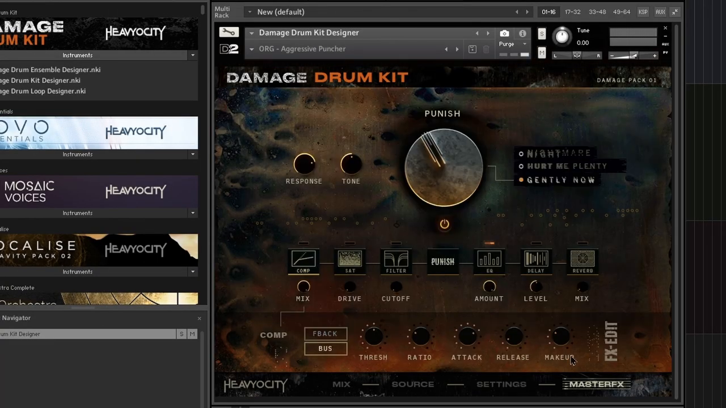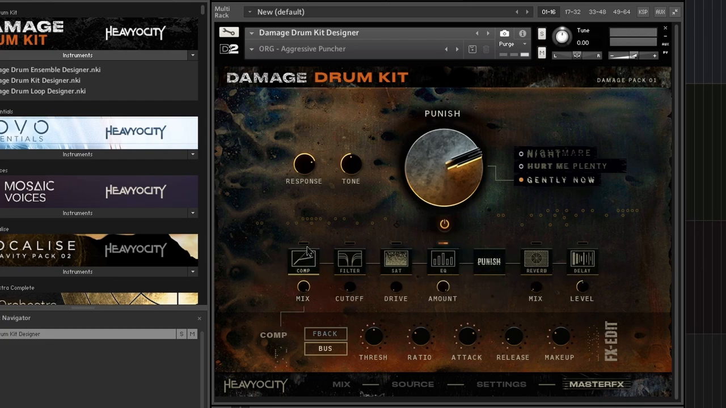All right, move on to the master effects, and we don't really need to go into this at all because it's the same thing that we saw in the drum ensemble designer, right? Same controls, tone, punish, turn on that nightmare. Some really great sounds with that punish there. Same stuff here with your effects, click and drag in the chain, turn them on, turn them off, click on them, and adjust the individual settings.